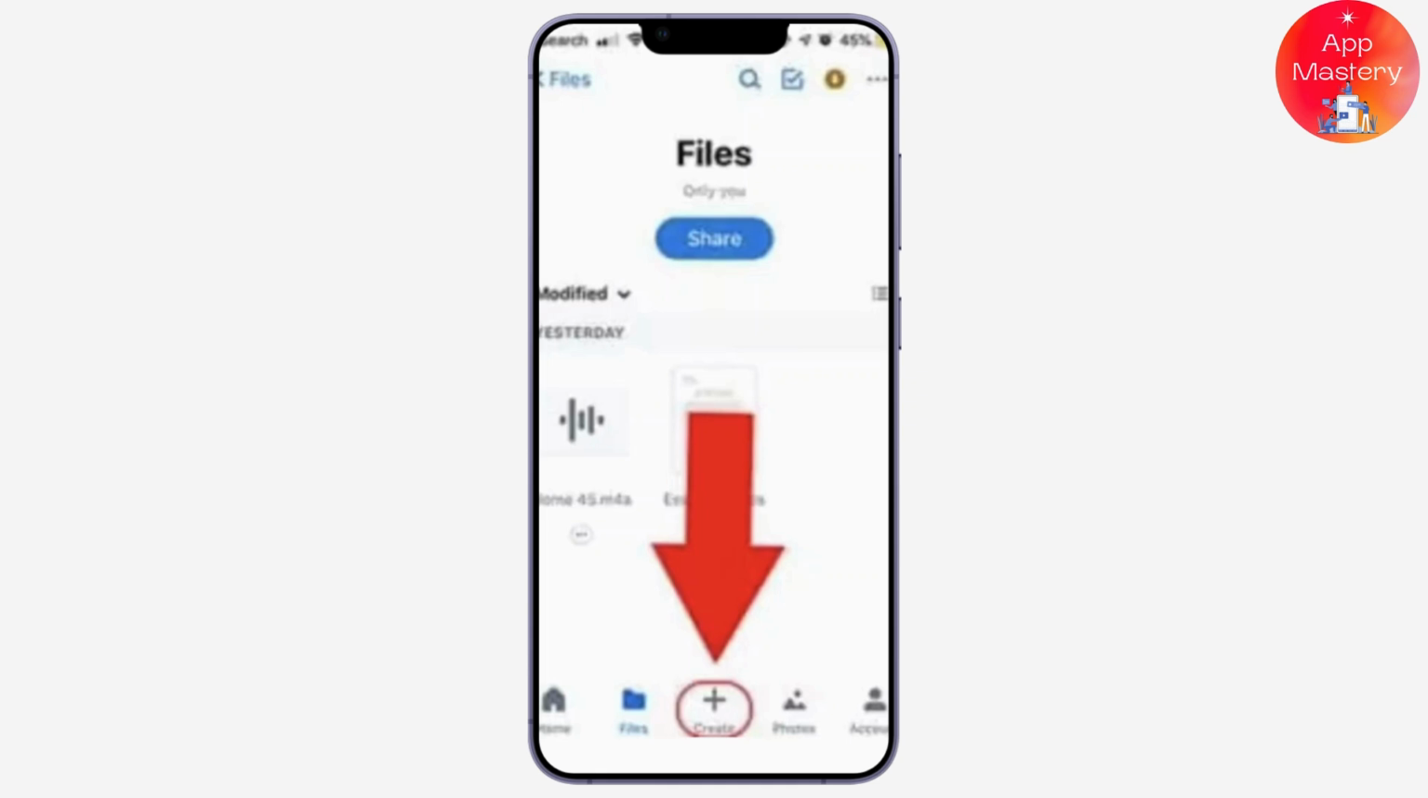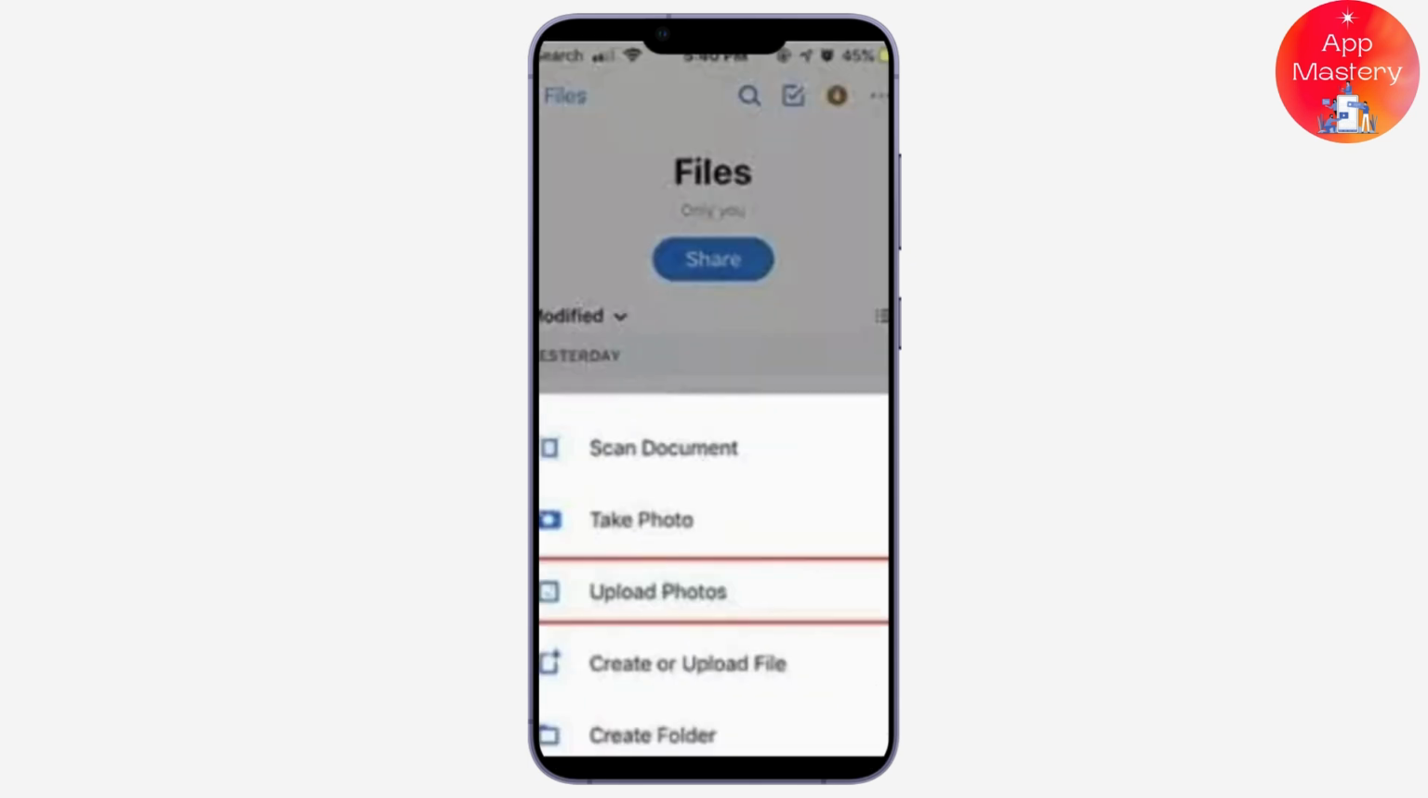Then open the folder on Dropbox where you would like to store the files. Tap plus, upload photos on the bottom. Then select the desired photos and hit next. Tap upload and wait for the photos to load.